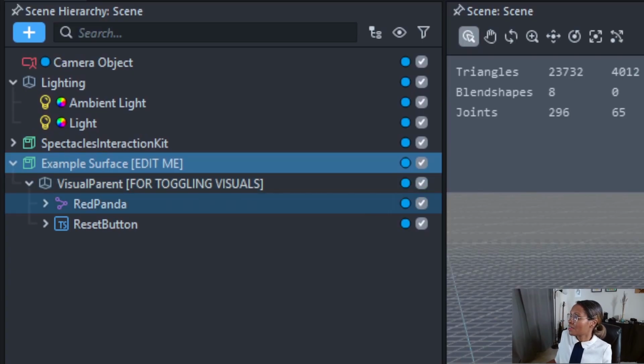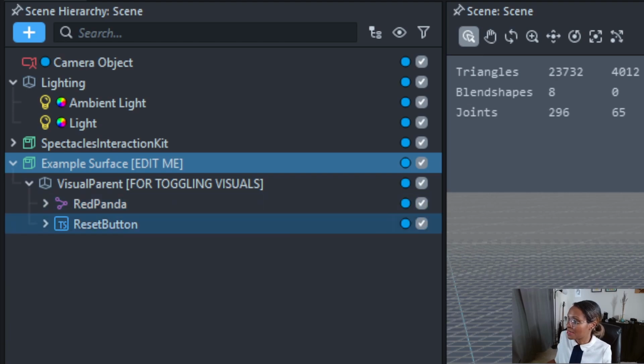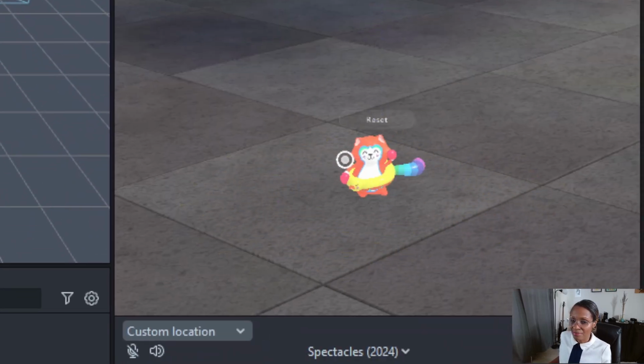So how this works is you'll see under example surface, there's a little parent called visual parent. And everything in your experience that you want to be locked into place, you just nest underneath visual parent. So you'll see in this case, we have the red panda and the reset button. And when you click, there you go. There's the panda and the reset button.